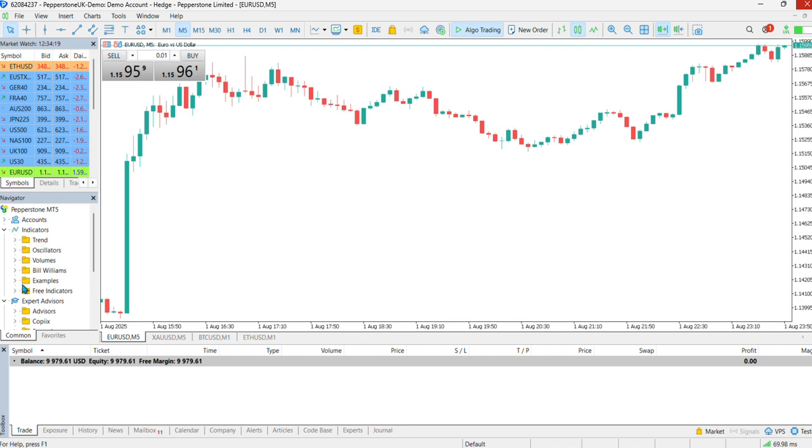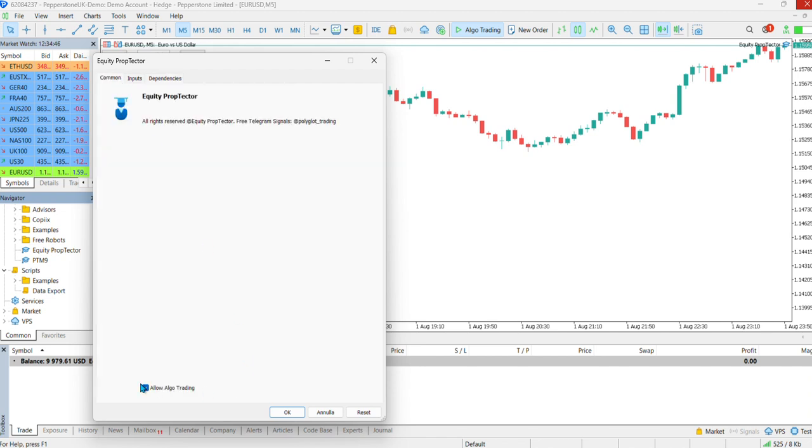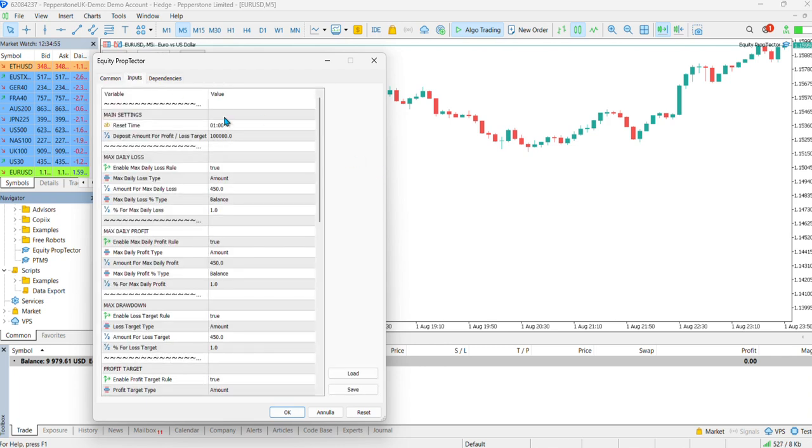You come back here, find this Expert Advisor name, left click, right click, and then refresh. Once you refresh it, scroll down a little bit and you will find your Equity PropTector Expert Advisor right here. Now you have to drag and drop it onto the chart. Make sure to check this one, and also algo trading. Do your settings right here.